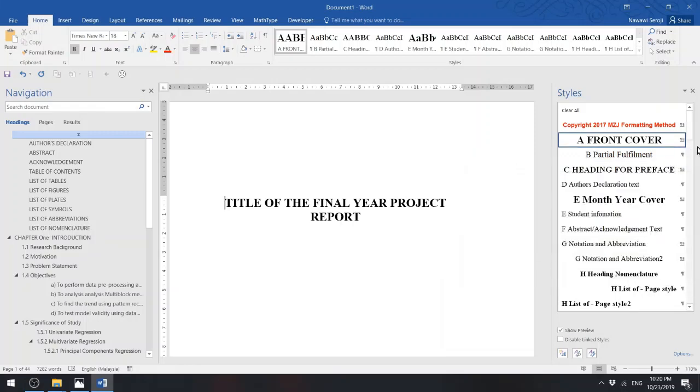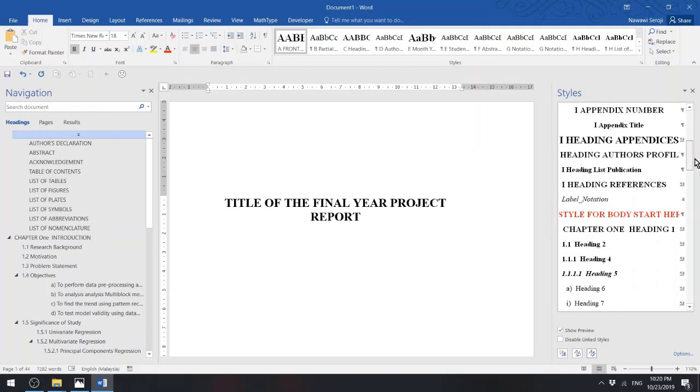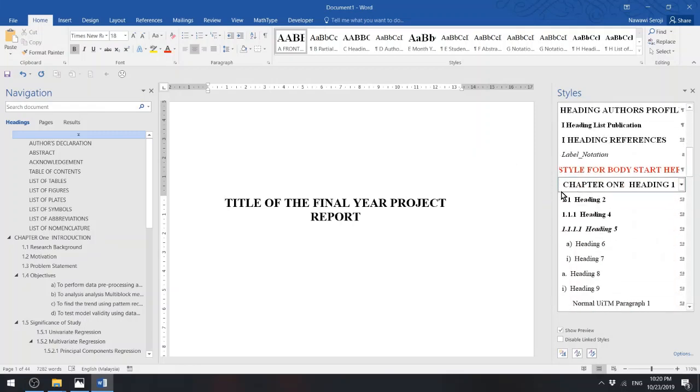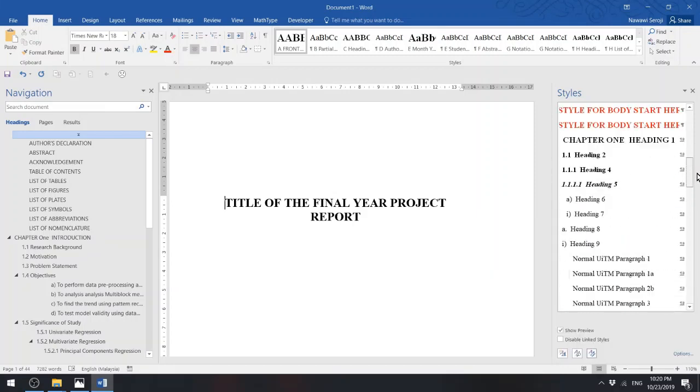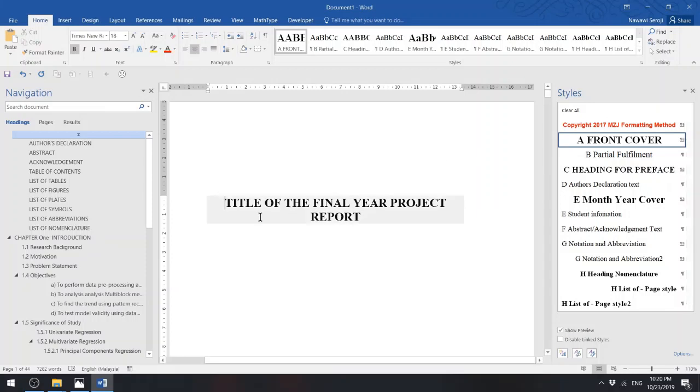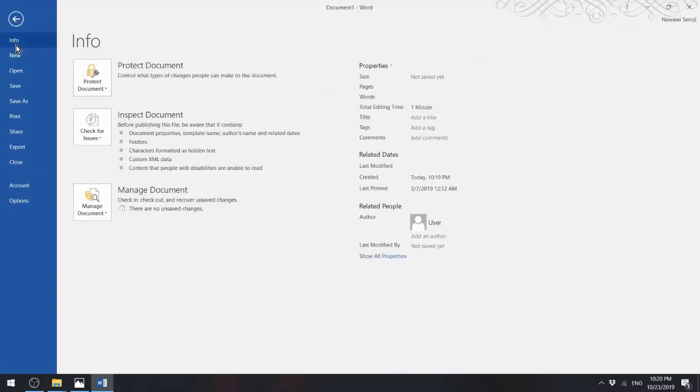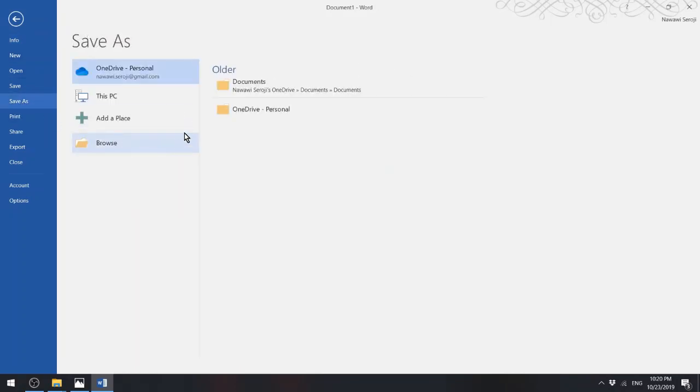Now you're going to get this copyright 2017 on top of the list. So you have a proper arrangement of all the style list. Look at this, chapter 1 heading 1. Okay, so this is correct, and the rest of the styles. Okay, so let's say I'm going to save that again.